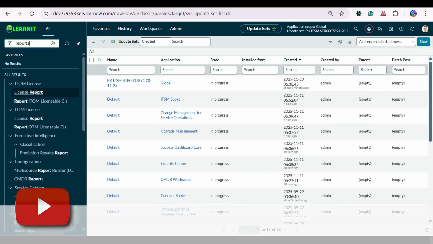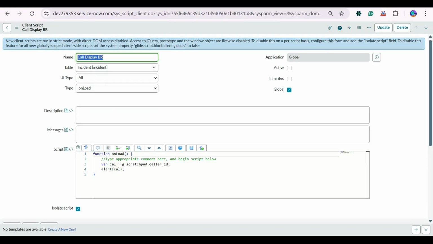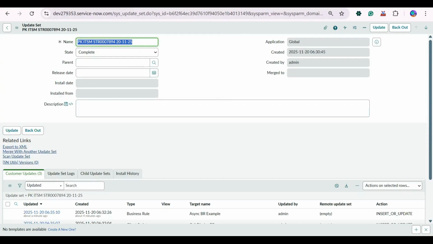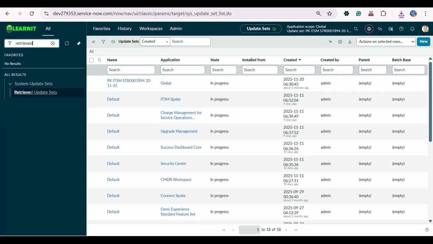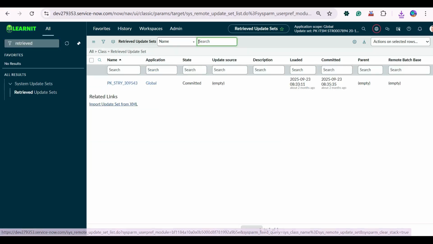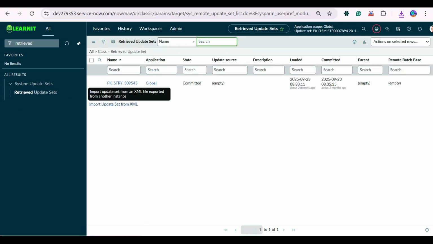After clicking on export to XML, what do we have to do? Let me complete it first. So this is complete. Now we can do the export to XML. I don't have another instance, so I will show in my instance itself. Suppose this was exported from dev, and now I have to load it in this test. There will be a link coming. You have to click on retrieved update set, import update set from XML.